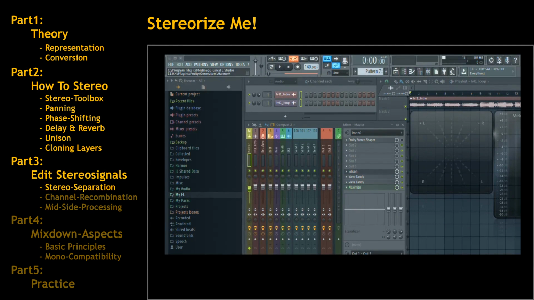Okay then, we discussed ways how to achieve stereo sounds in detail. But what do you do if you already have a stereo sound that doesn't fit? Here's the second chapter of the practice tutorial: ways to edit a stereo sound.